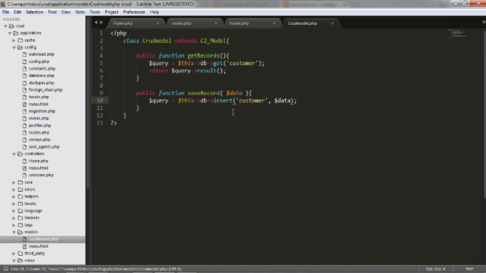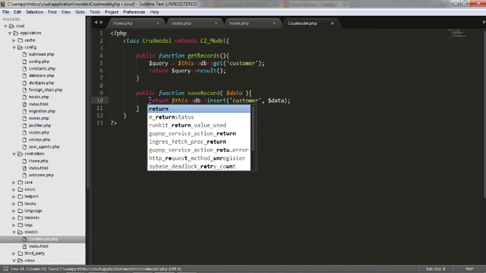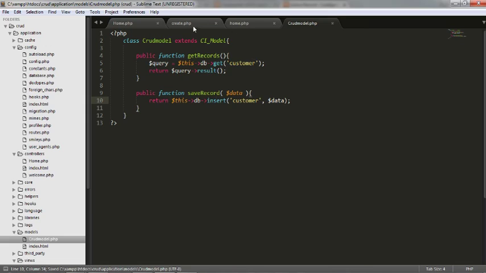Okay, now we should return the value as 0 or 1. It will return a value of 1 if the data gets saved, and 0 if the data didn't get saved.